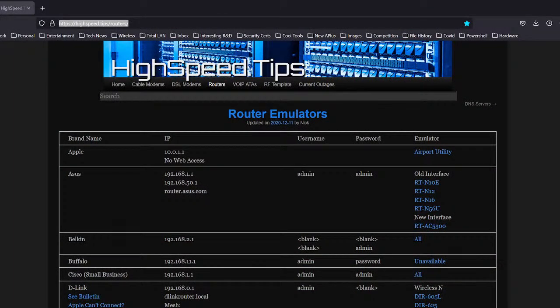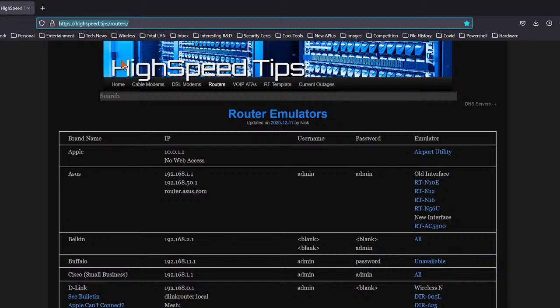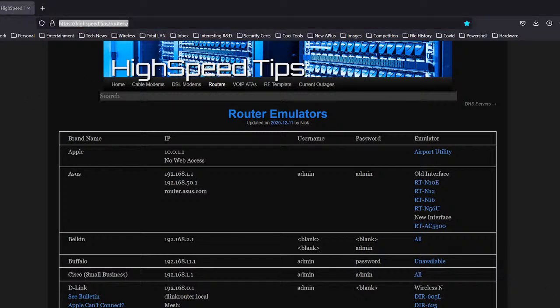Cool. All right. So it might be hard for you guys to read right here. I'm going to go ahead and put it into the chat window so you guys can see it a little bit better. This is the URL where this particular website exists. So it's HTTPS, obviously, highspeed, one word, .tips /routers/. And we'll leave it up there so folks can look at it.